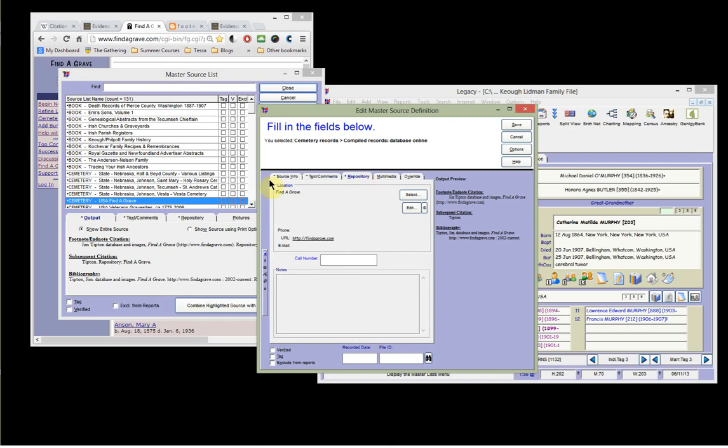The repository that I have is Find a Grave, and it's at that URL. But you wouldn't necessarily need to have that in there. Take a look and see how that citation reads and make whatever changes you want. So we save that.